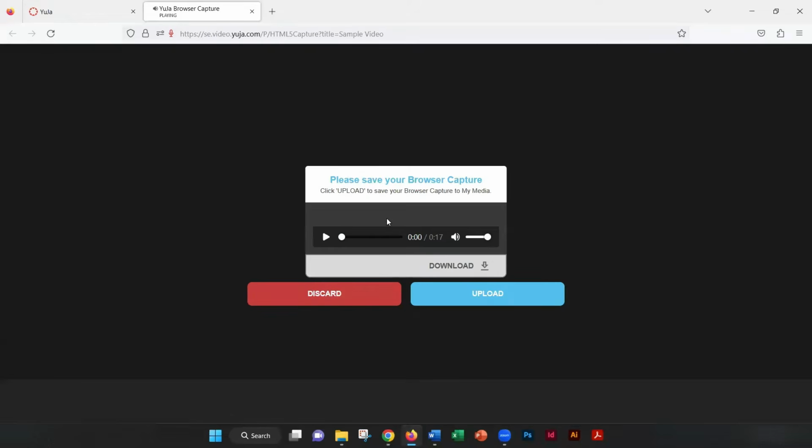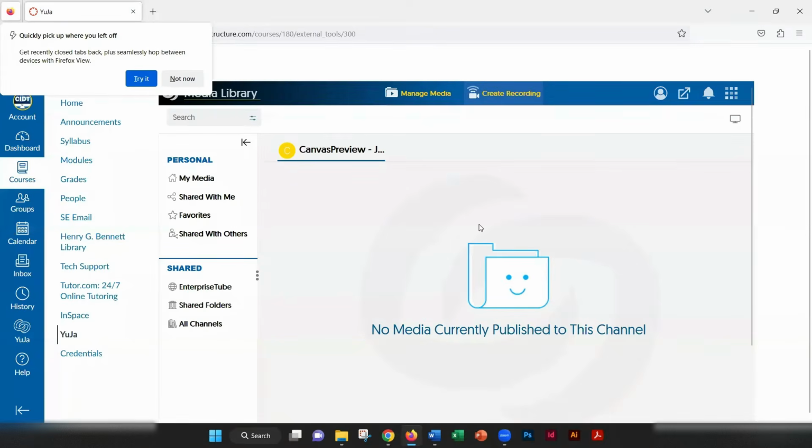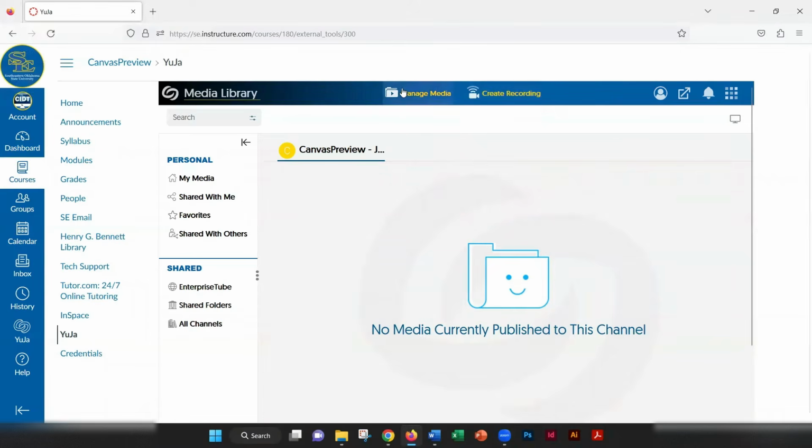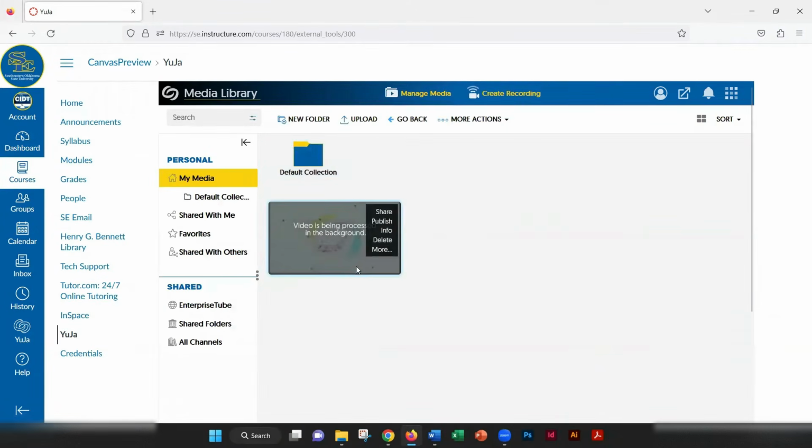When I do that, I can, if it has a video, watch the preview, or if it's just audio like this one, I can push play and listen to it. If I want to keep it in my YuJa, I'll click Upload, and it says that it has finished. So I'm going to close out of this browser tab, and I'm going to refresh this, and it should hopefully pop up right there. That is the basics of how you would do create recording from your browser.